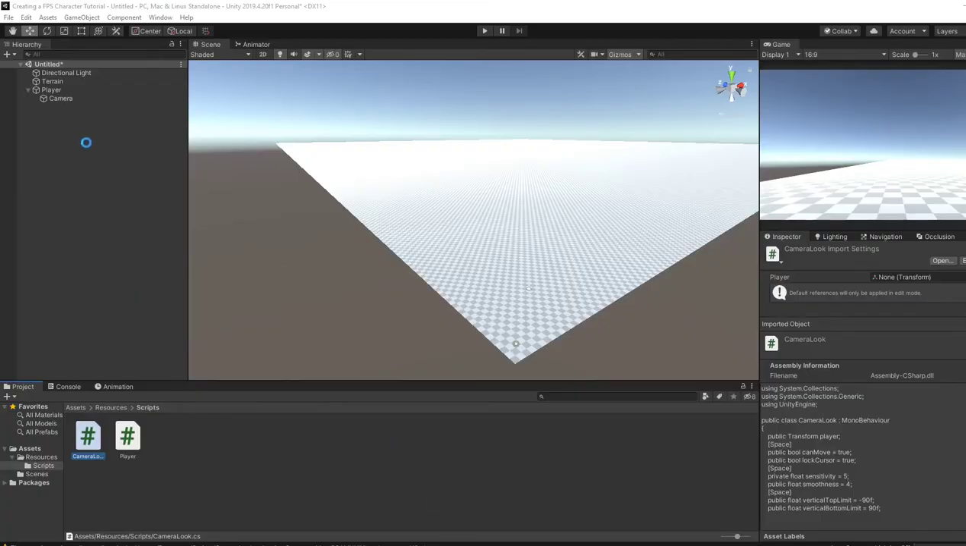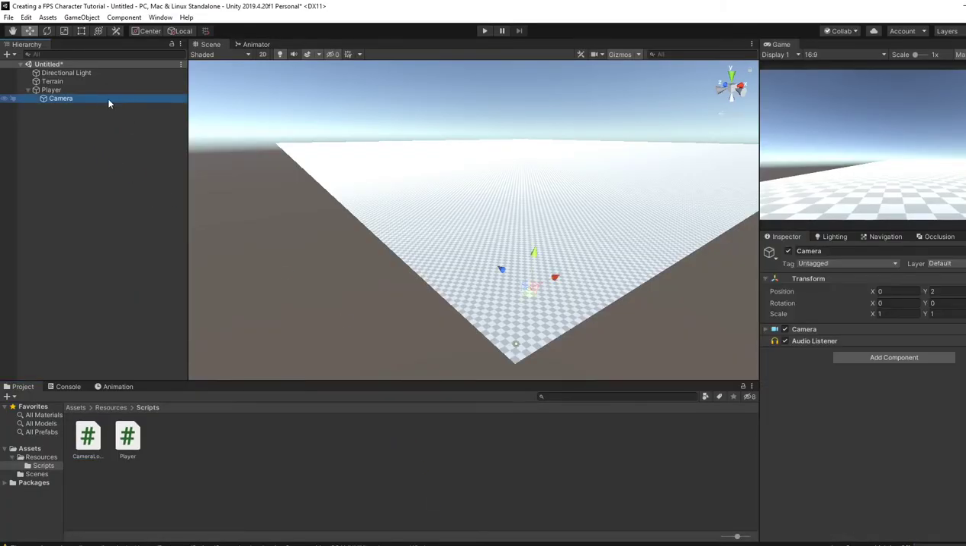Now you just have to go over here, select your camera, drag the camera look script, and drag the player transform into here. Now in this case I like to use a vertical top limit of 80 and vertical bottom limit of actually not 60, 70. So this is how it looks.